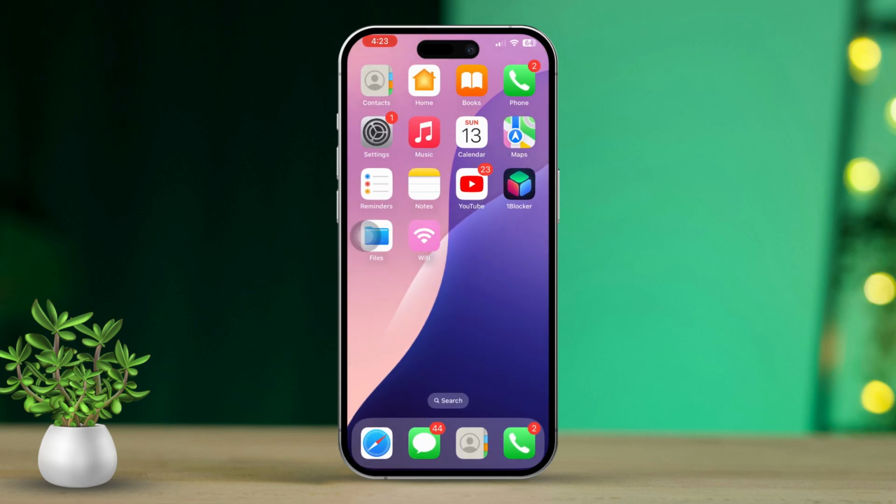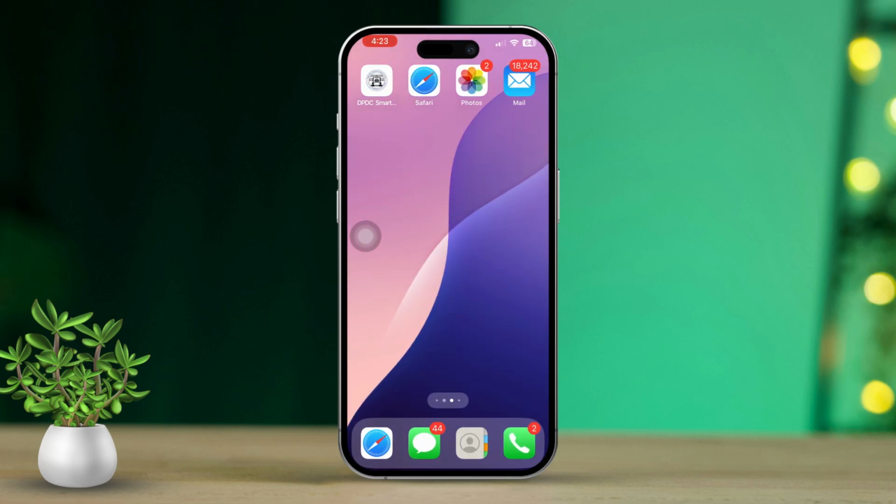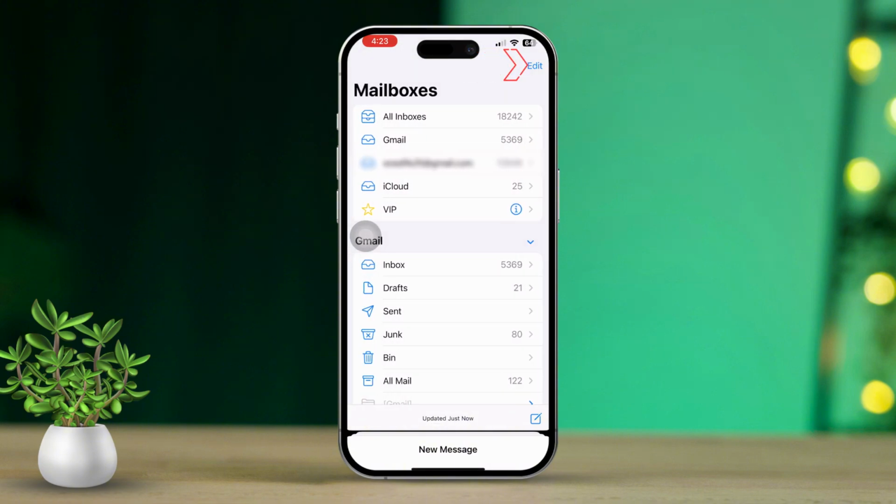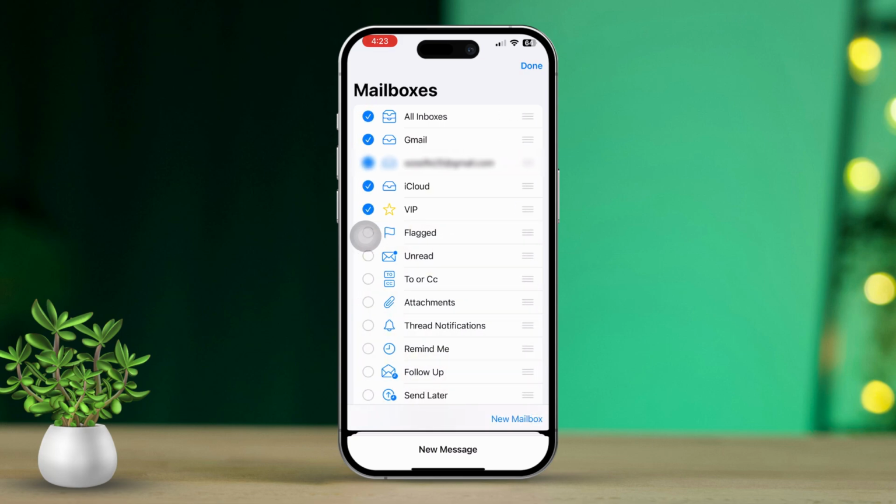Solution 2. Remove account from the Mail app. First, open the Mail app, then tap Mailboxes located at the top left corner of the screen. After that, tap on Edit. Now tap the red minus icon next to the account you wish to remove. Next, tap Delete to confirm your action.